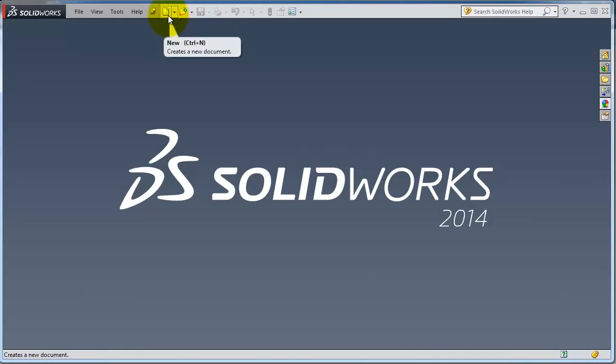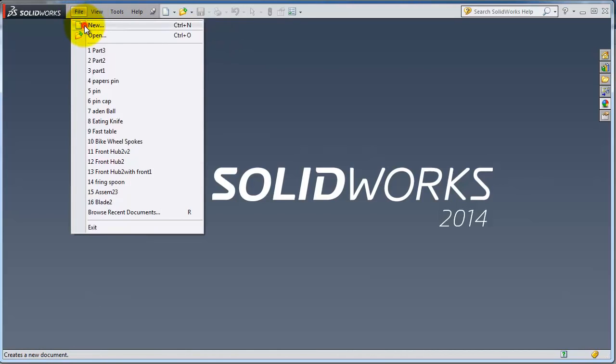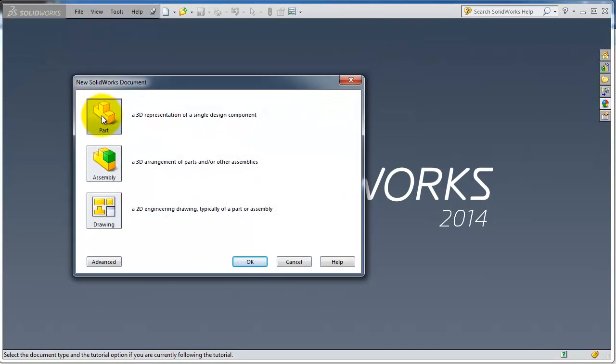To start a new part, you have New, or from File, New. So you have three main types of files. The part is a simple 3D you are creating, then the assembly to assemble what you have created in the parts and make your final product, and the drawing, a 2D presentation, is the last stage to represent your products to the client or the manufacturer. So let's select part and then OK.